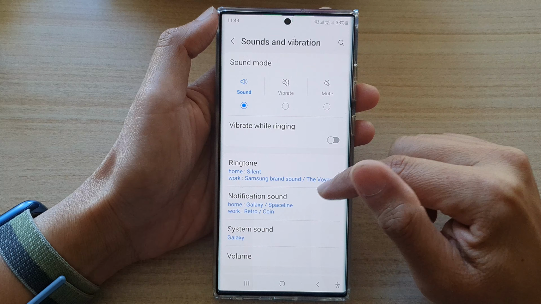Hey guys, in this video we're going to take a look at how you can increase or decrease the volume on your Samsung Galaxy S22 series. First, tap on the home button to go back to the home screen. Now to change the volume, there are a few different ways how you can do this.